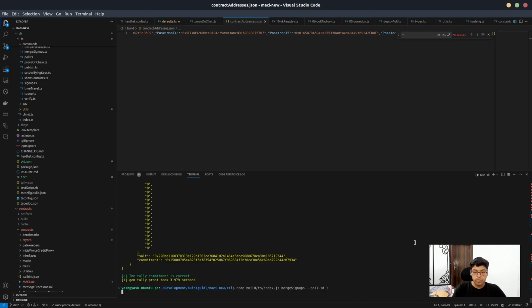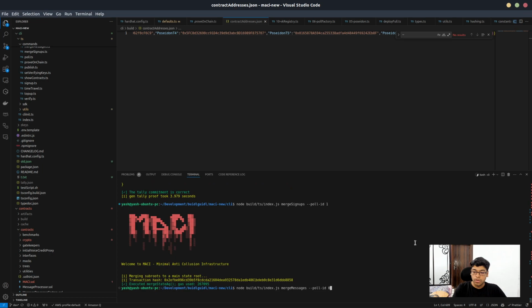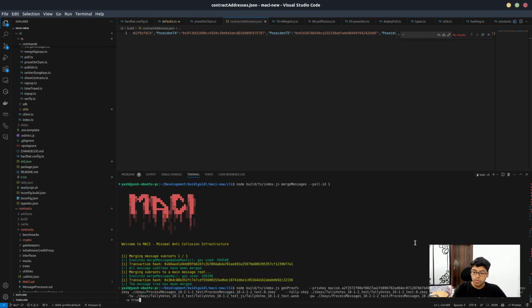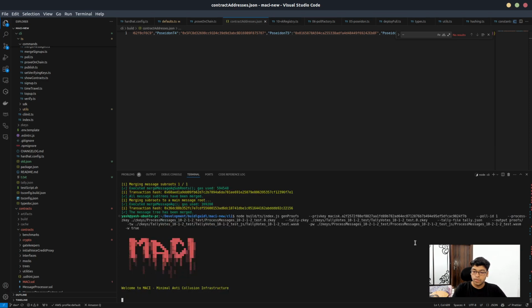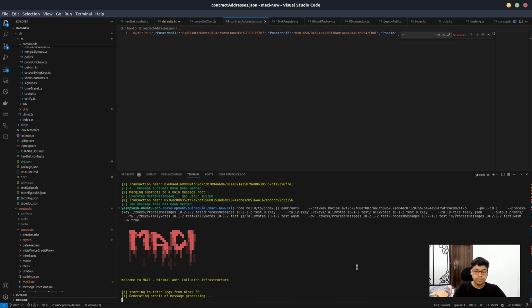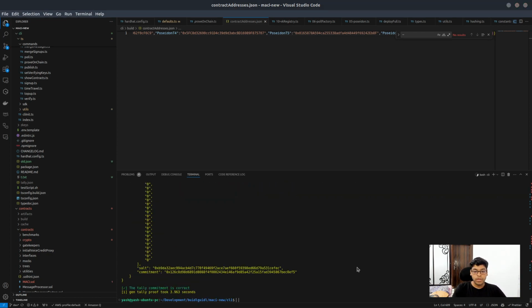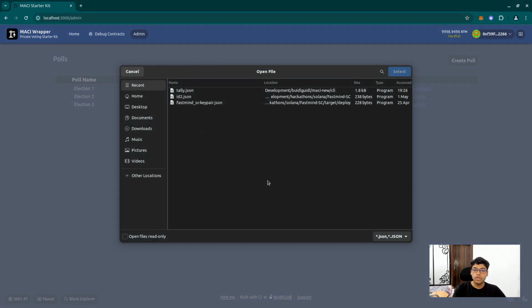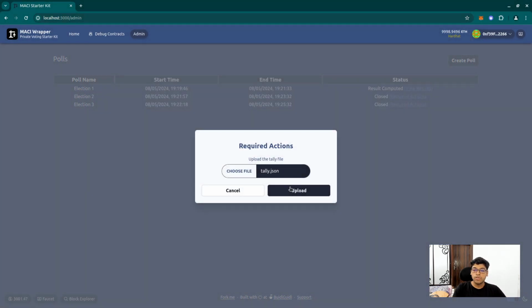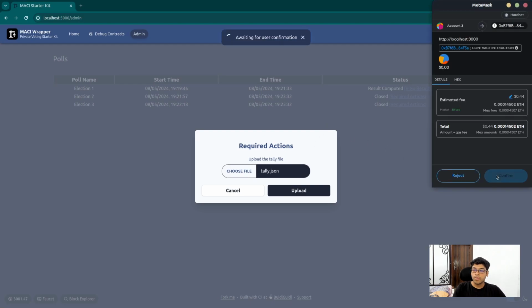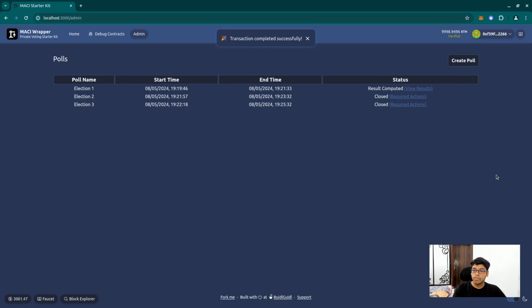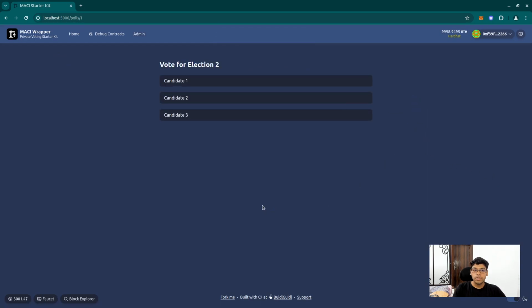Now we can do it for poll 1. Now it has generated the proof for poll 1. Let's upload this tally file. We can see the results, and the results take some time because it is fetching this from IPFS.